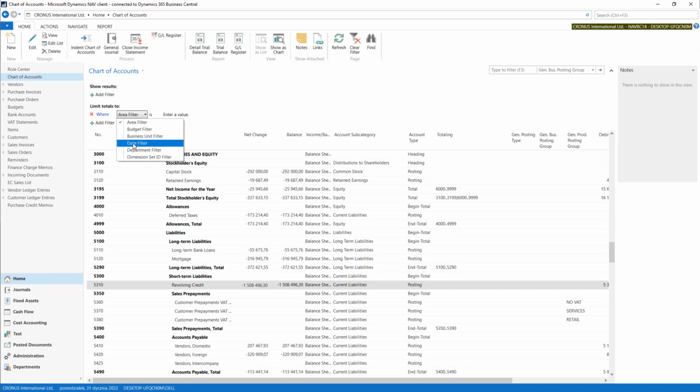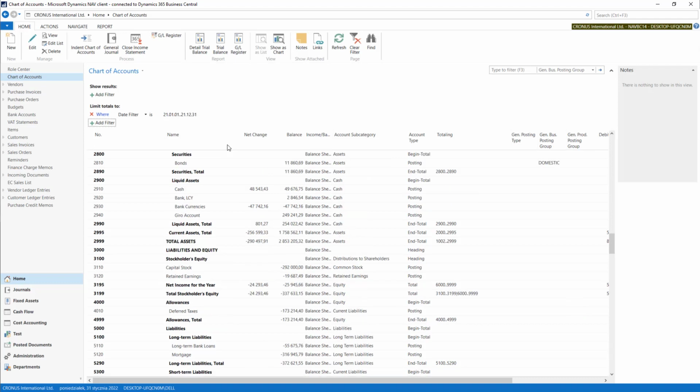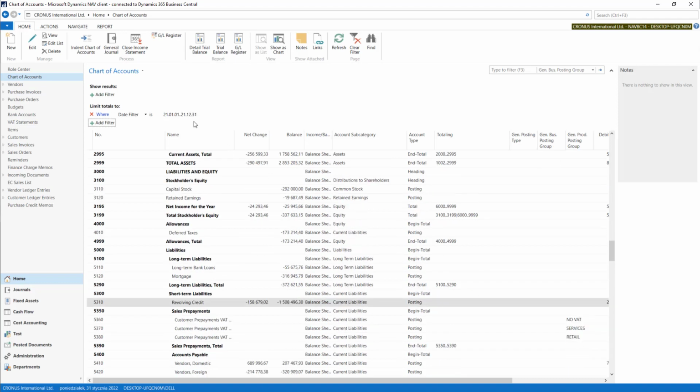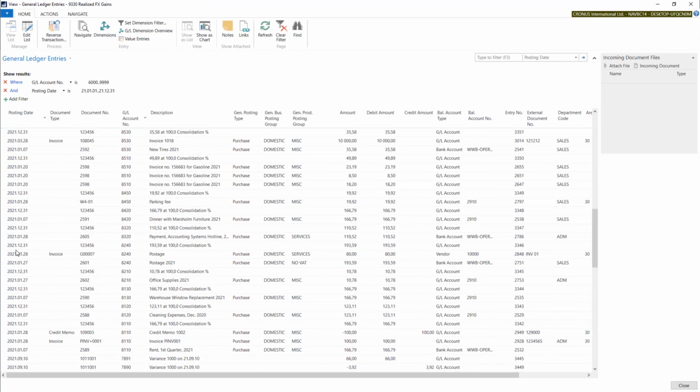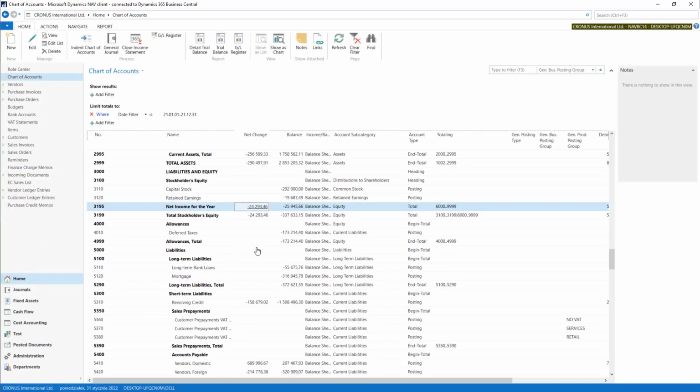I can use the date filter. For this, I can put, for example, 2021. And if I go with enter, my net change has changed to only those transactions with the filter. So if I click in, I will see only transactions from 2021.